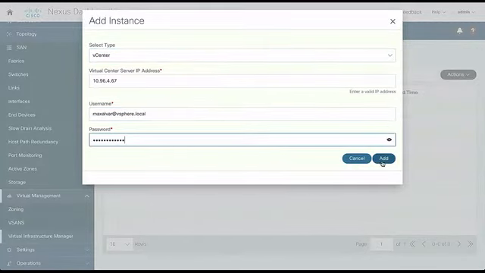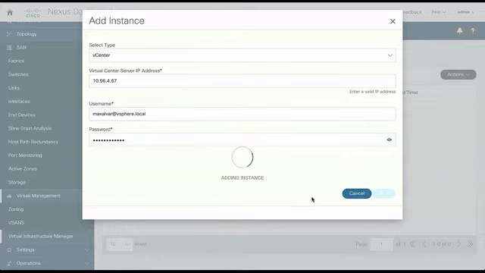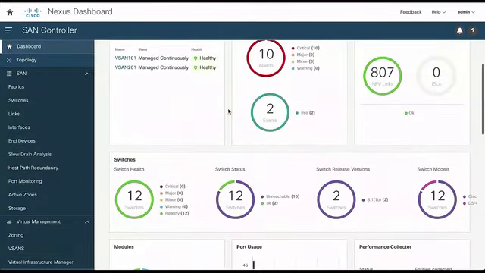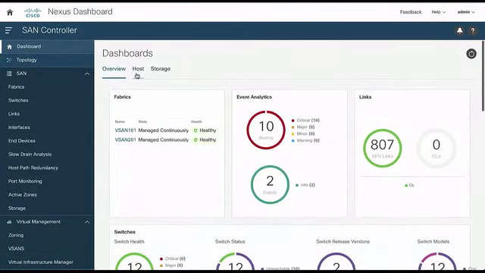Something that I really like, if you want to have some end user information, some endpoints, we can go and add some virtual infrastructure. I just added the vCenter, as you can see. And now I'm going to the dashboard. I'm going to click in the hosts.